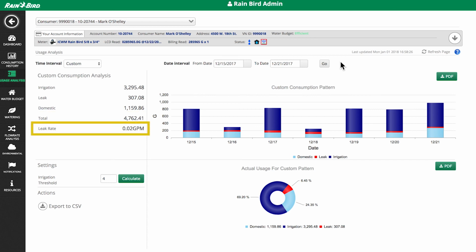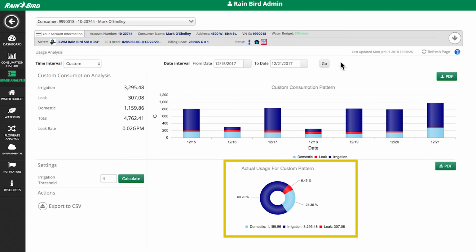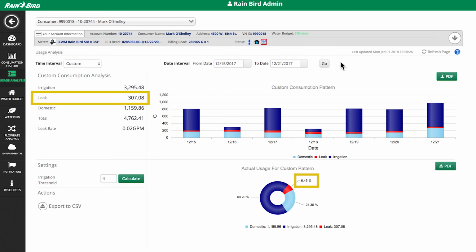0.02 gallons per minute. And this is shown in different ways. We've got a bar graph here broken down by date, as well as a breakdown by percentage. In this case, about 6.5% of our water usage over the past week was a leak, over 300 gallons of water wasted. These reports are exportable as well.